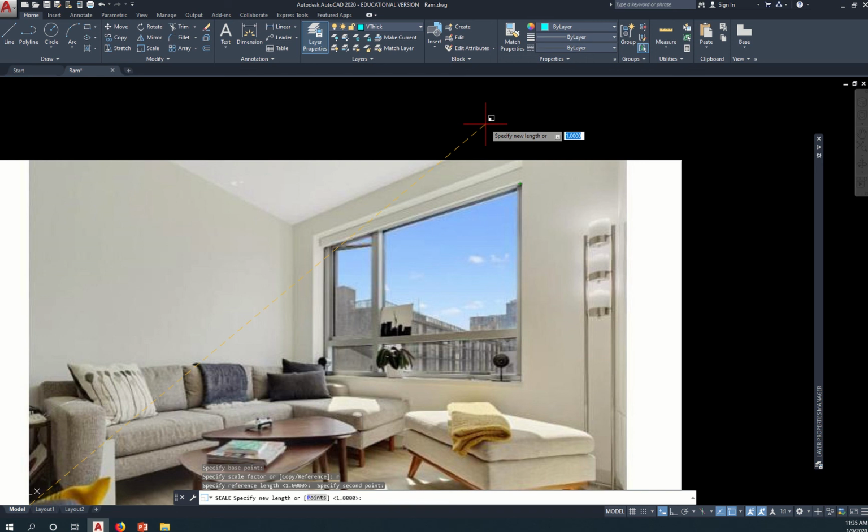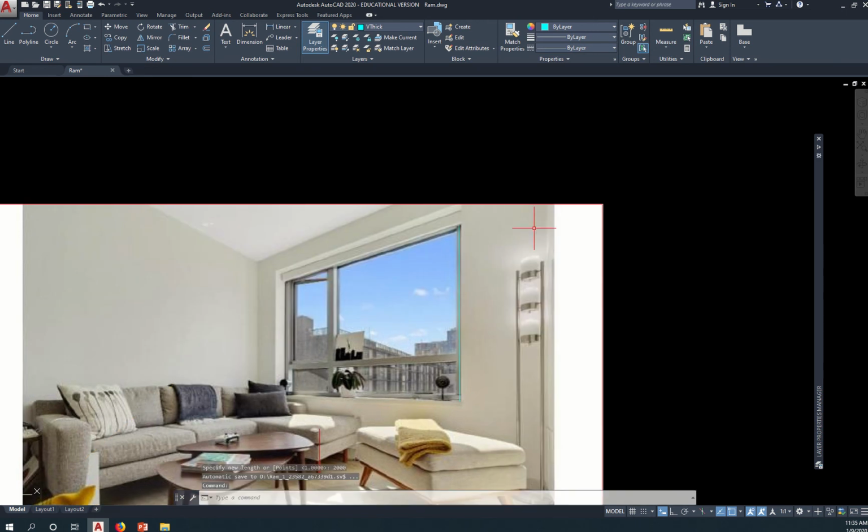AutoCAD uses millimeter as the default unit. So, 2 meters is 2,000, enter. There you go. And if I measure this again, I should get the 2 meters. By using the DI command, I can check whether it's scaled properly. So kindly do that and check if it's scaled properly. And I will go around.